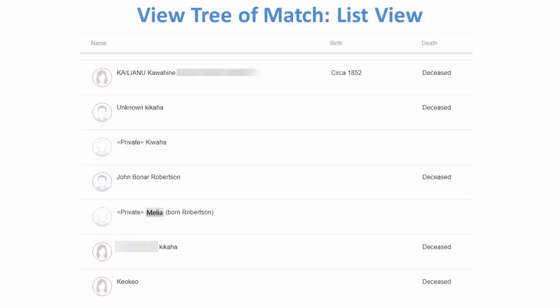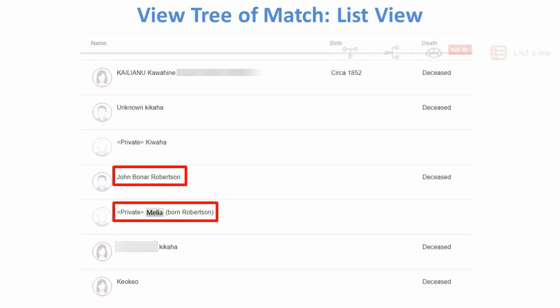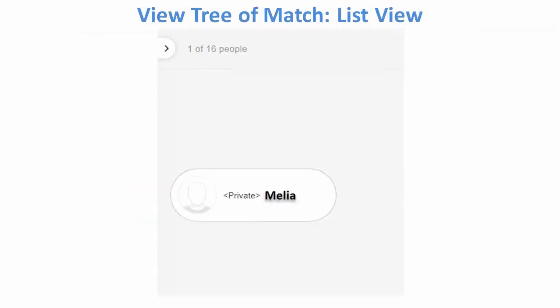Now, my mother's ancestry is Scottish with a little bit of Irish, so I'm only looking for Scottish and Irish, and actually, due to the match with Nina, I'm looking for Colquhouns or Mitchells. But what I find is one Scottish name, John Bonar Robertson. That stands out amidst all the Hawaiian. And also this private Melia, born Robertson. That suggests that it's a woman who has married a Melia. So I had a look at the pedigree for her, and again, that gives me nothing. There's no ancestors attached.